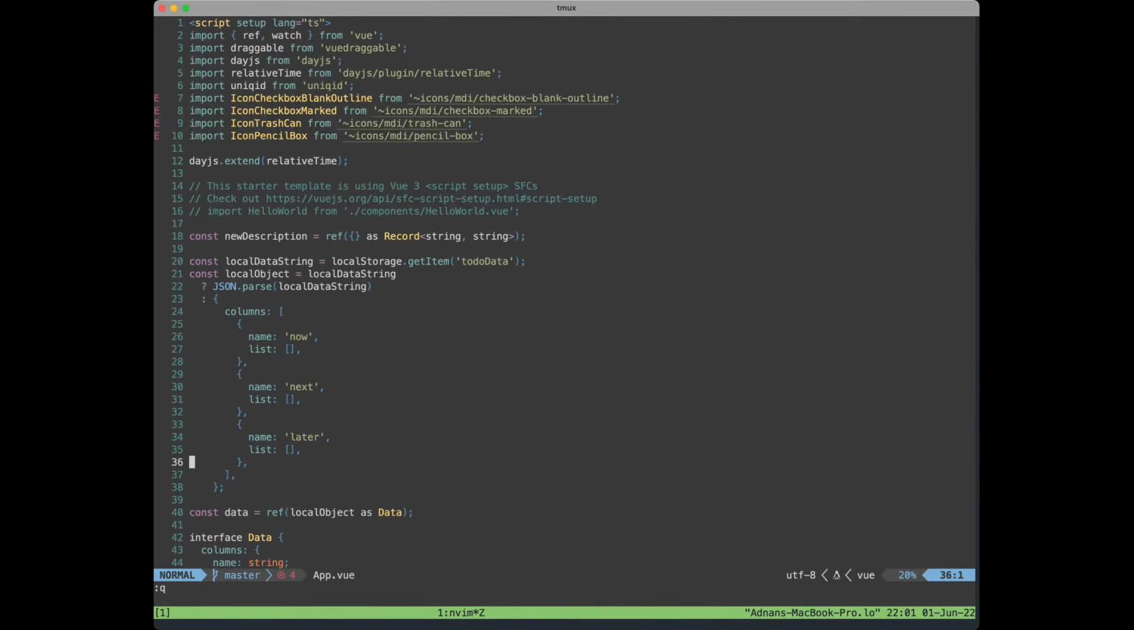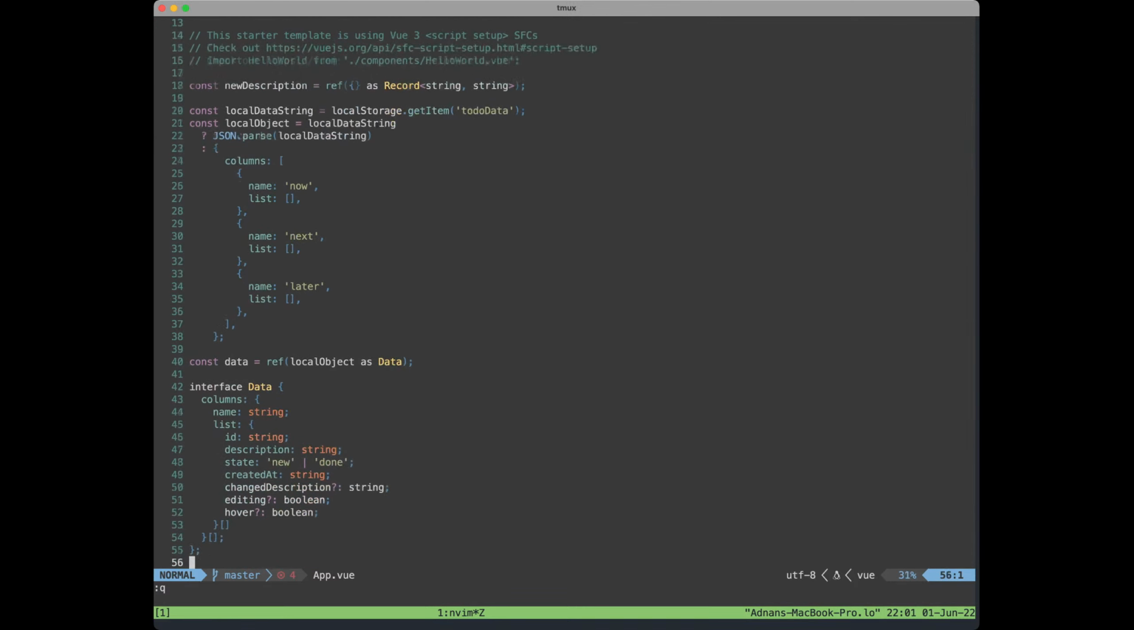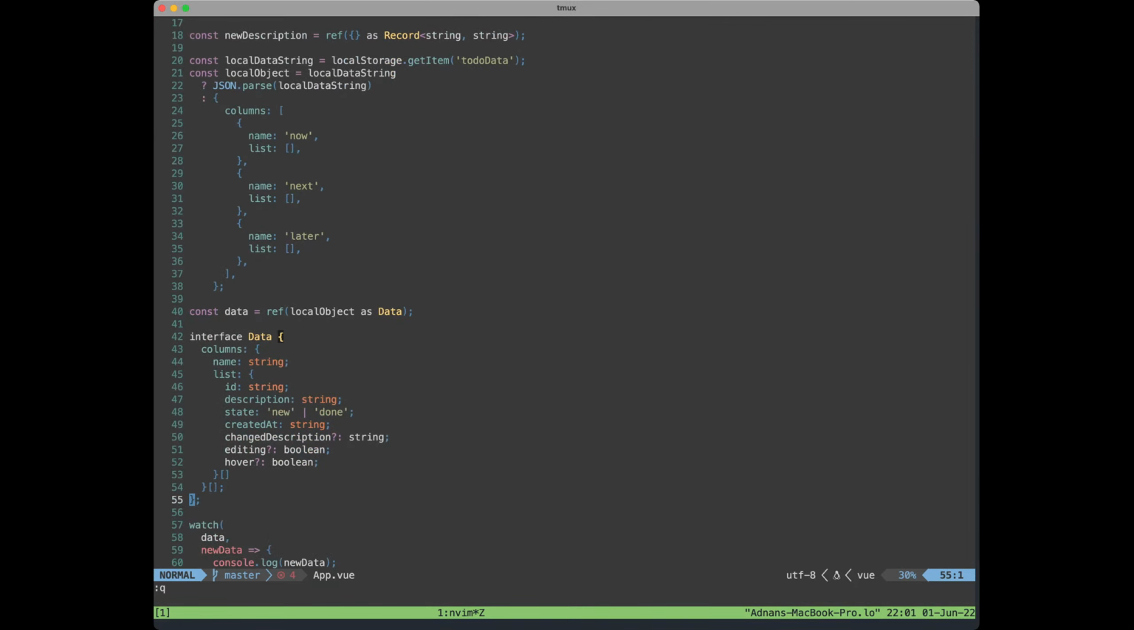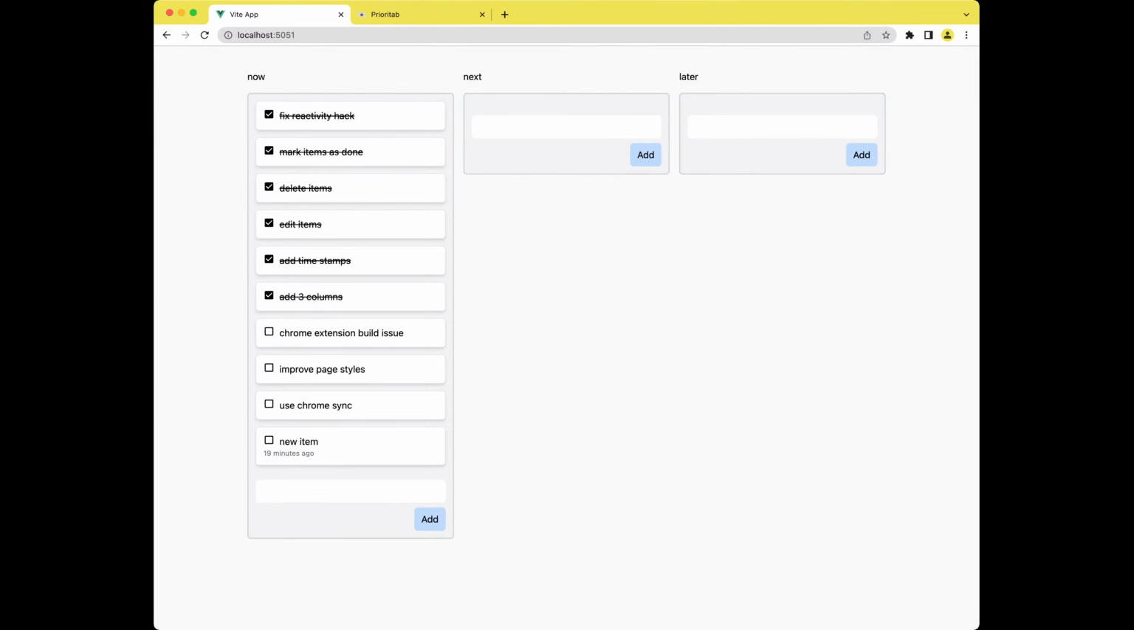And could I give it a better name? Yes. Will I? No. Because there's three hard problems in computer science. Okay.